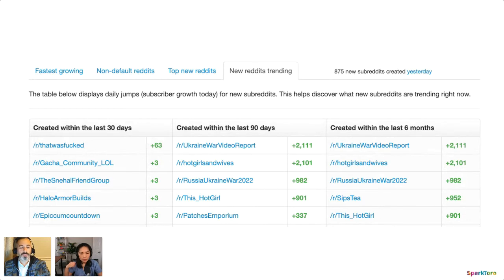So this is pretty cool to see. The Halo armor builds, so this is in the video game world, but the interesting thing about it is I find the top fastest growing subreddits often predicts Google search volume. So it's a leading indicator. Essentially, a subreddit will get popular before search volume rises. So if you're someone who plays in trends, it can be pretty hot.